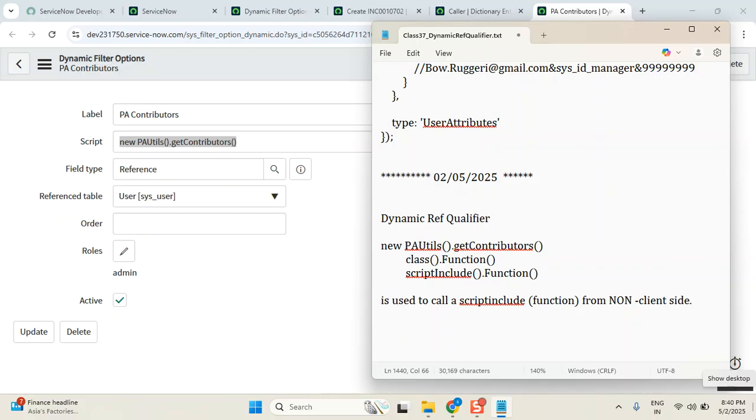If it is client side, how to call a script include from the client side? Glide Ajax. Calling a script include from the client side is only GlideAjax. Now you are all understanding what I am trying to say. Calling a script include from server side, or from non-client side anywhere, is this syntax.